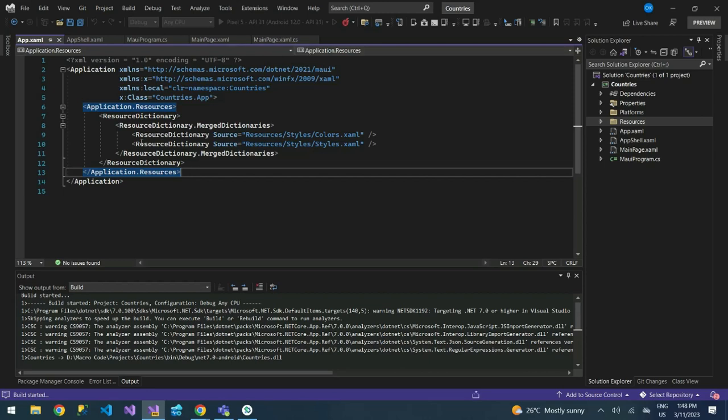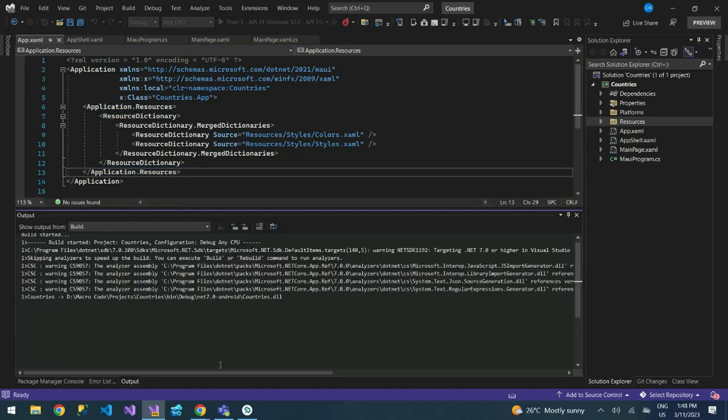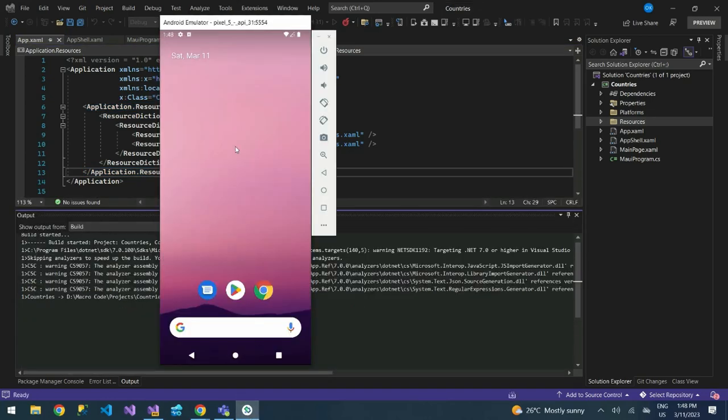So we have launched the app. So this is just a simple app on .NET MAUI, and we'll be able to see how it looks without adding anything.